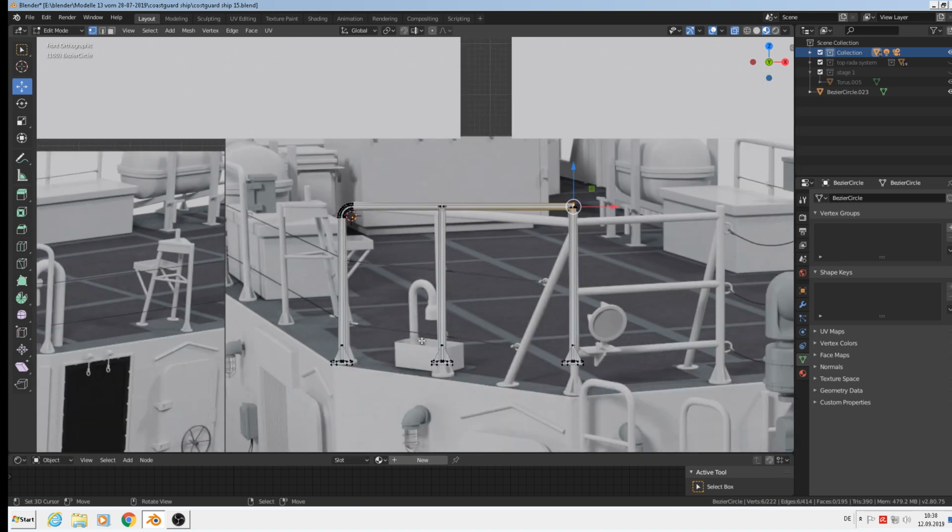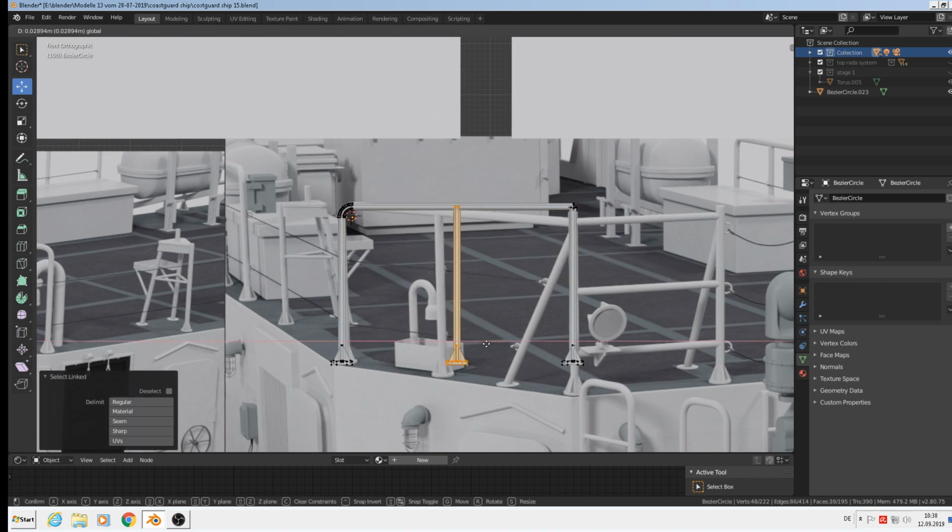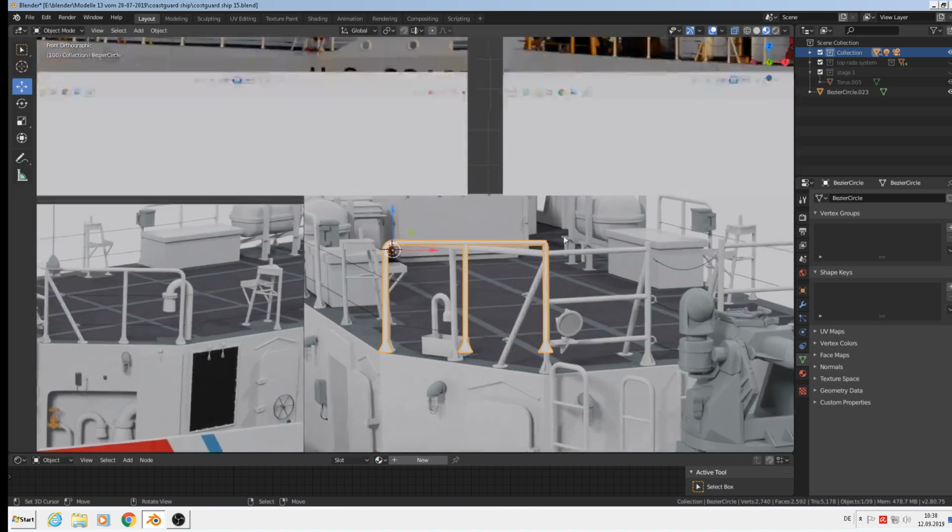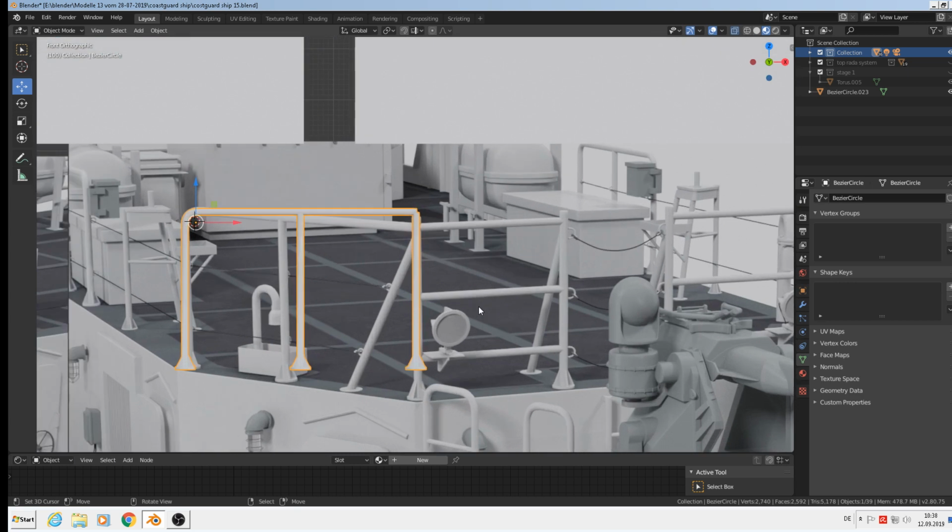Good. That here should be a little bit more in the middle, I think. So Alt A to disable, L to select all of the one object. So that is the result. We need another one there and these stripes between. So we can go here.